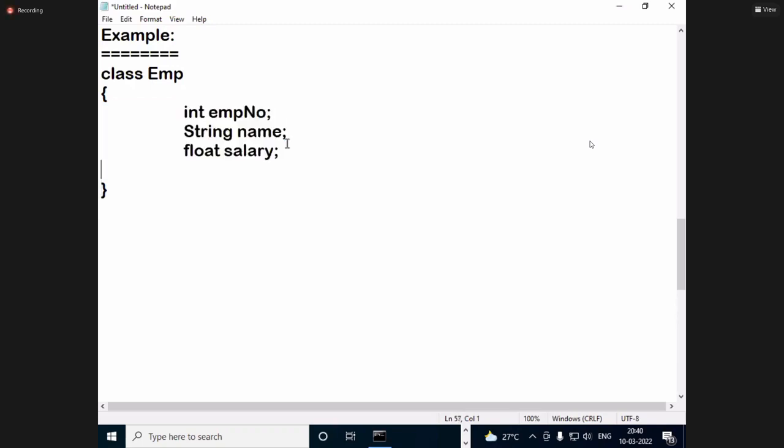Now, methods you will not understand today. I am just writing empty code. Just void accept. How to accept data from the keyboard, that we'll write here. Next, suppose I want to display on the monitor: void display. Here, the display code I'll write.